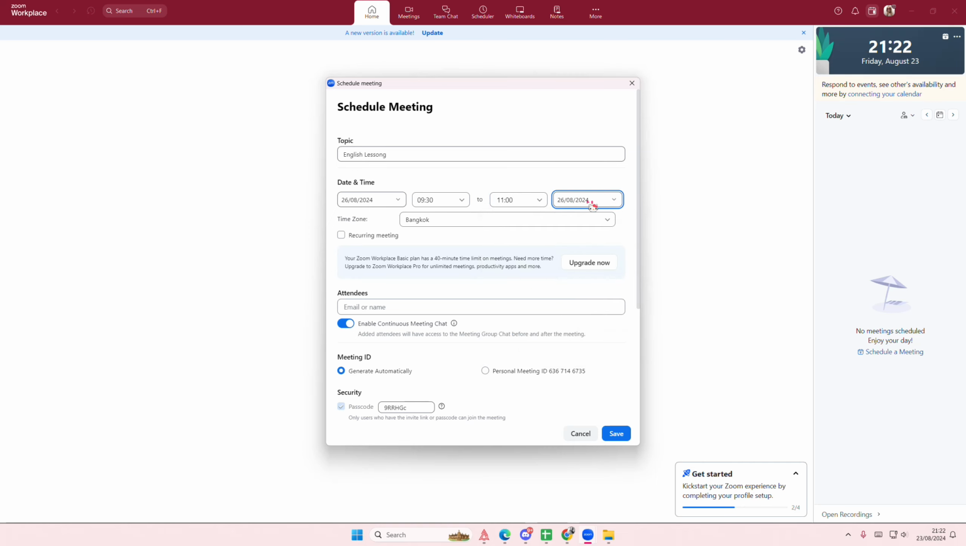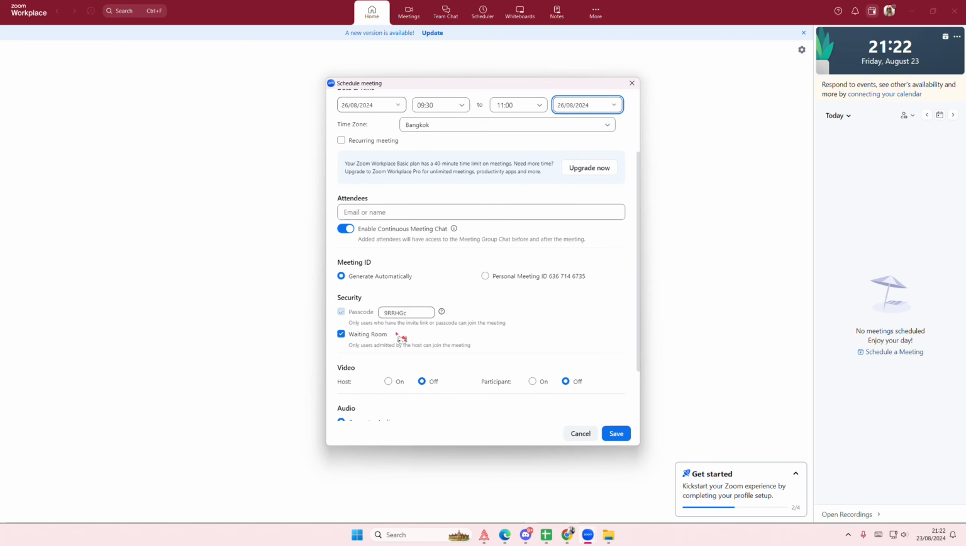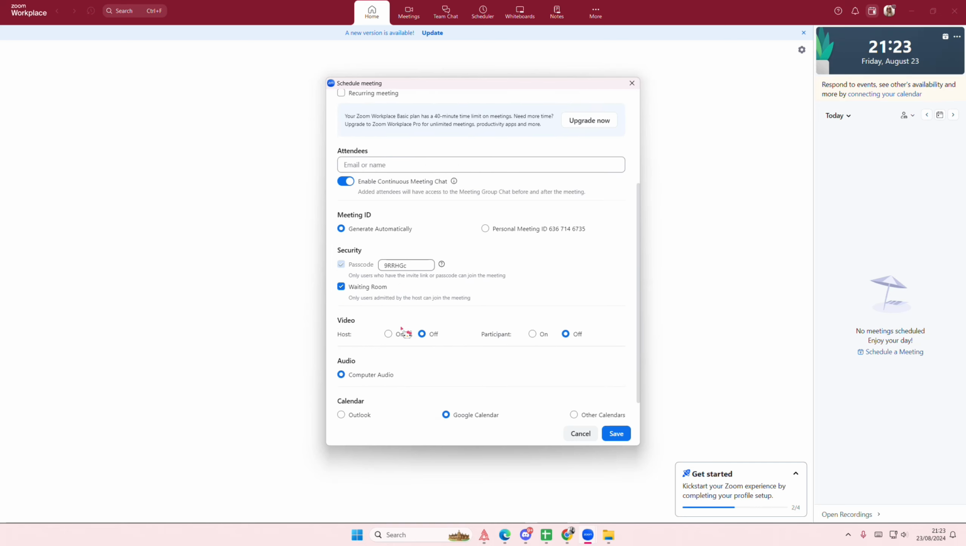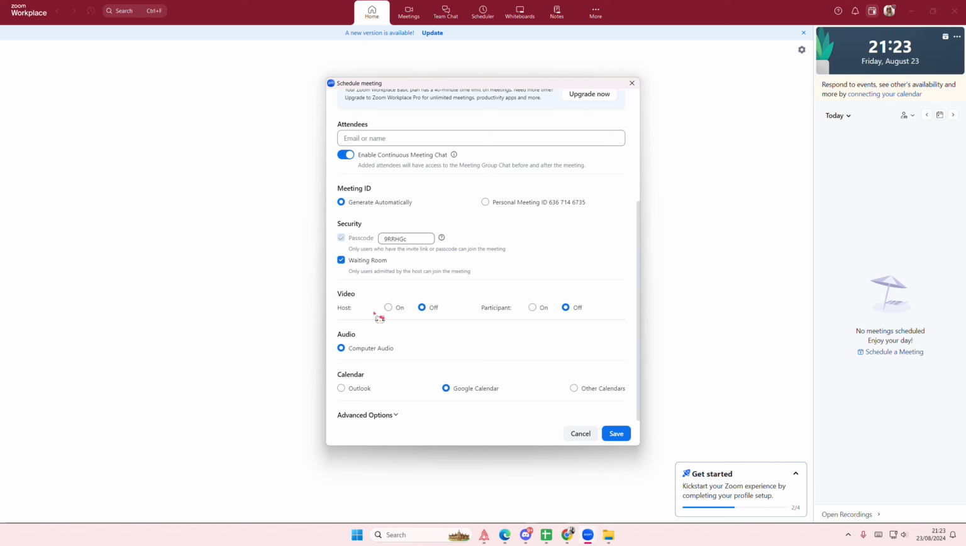I've also selected the time here. You can also select the time zone here, and you're going to enter the attendees, and you can also add in a password for it. Then for video host on and then off. I will actually make it off first, and then I'll enable it later.